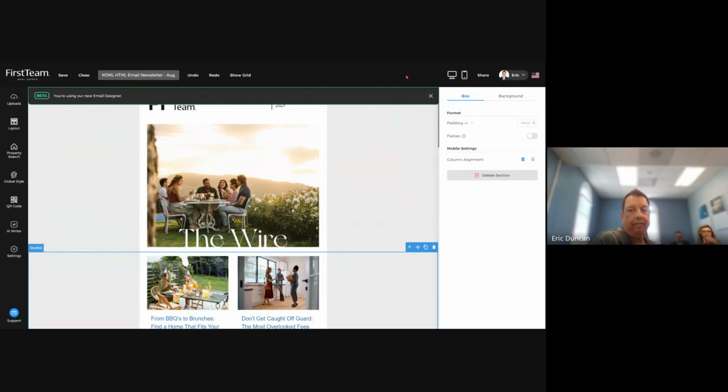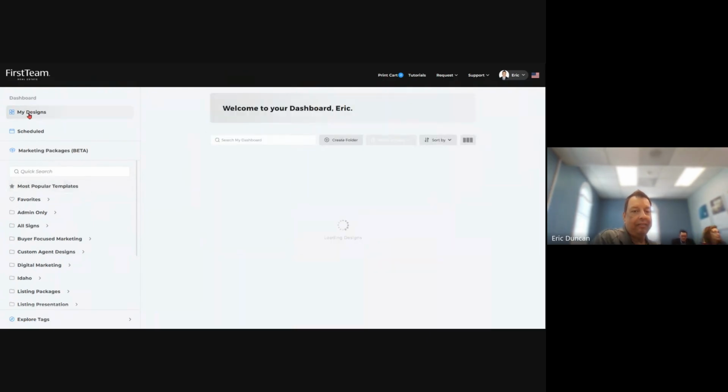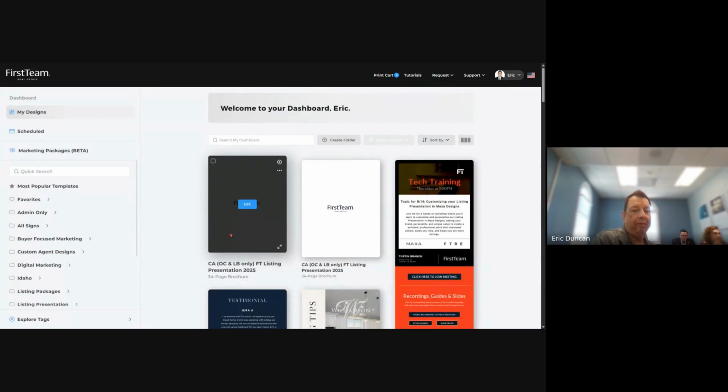Absolutely. So to do that with any template, I'm going to close this for now. What did she say? Because I heard part. It's a really good question. So she says, if I want to have maybe a master template copy of this, so if I screw it up, it's safe. The way you do that is you would come up here, and I'm going to go to My Designs and I know I have the listing presentation here. So this is the listing presentation that we were working on just a few minutes ago.